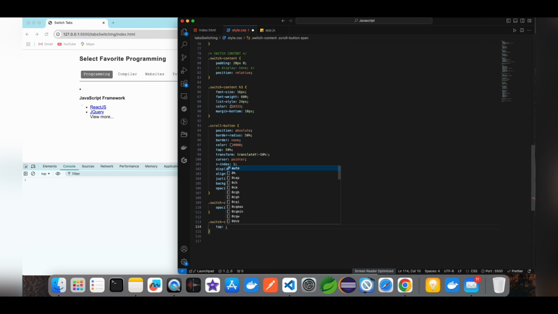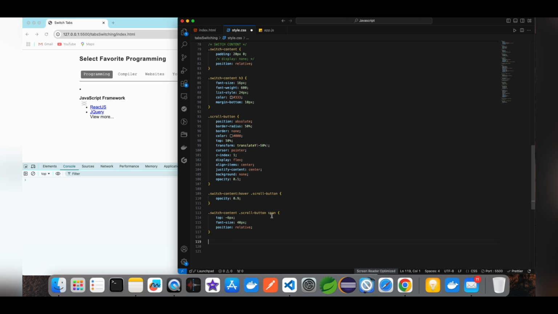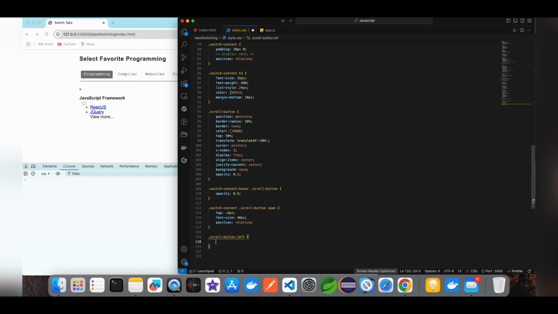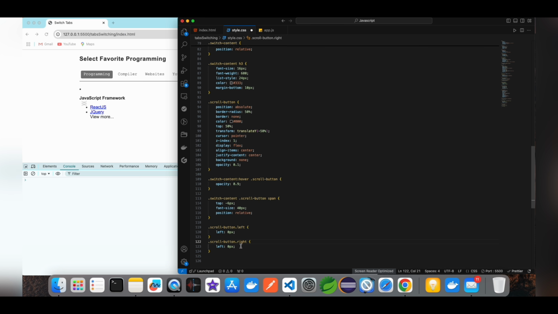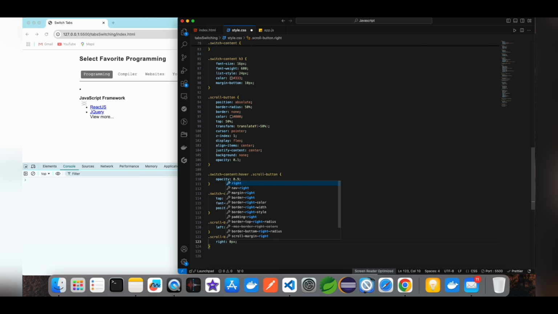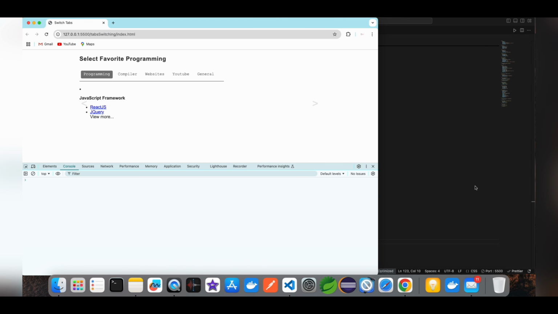So for that, top is -6 pixels, the font size I want a bit greater so it's visible more clearly, and position relative. After designing each one, set the position of the left and right buttons: for the left button I take left as 0 so it's aligned to the left, and right as 0 for the right, so both buttons are now separated from each other.